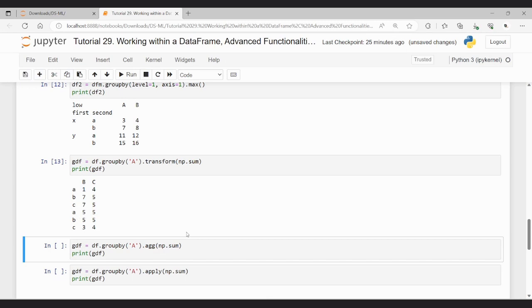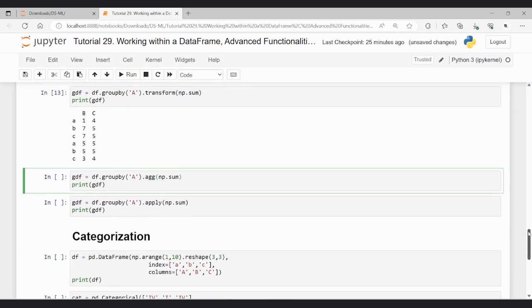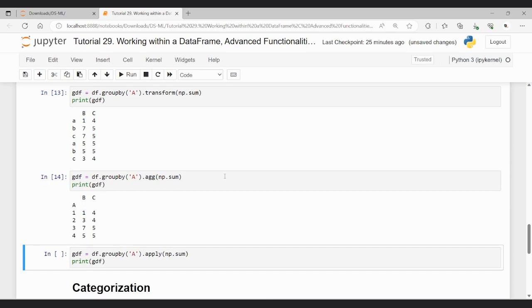Okay, now let me apply the aggregation method in conjunction with the group by functionality. The group by method results in one row for each group. So kindly have a note of it. One row for each group, and with regard to the columns, there will be one less, that is, column A has become the index of the new data frame. Column A would be the index here.